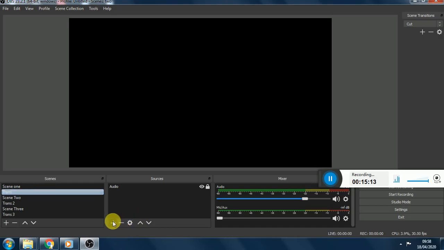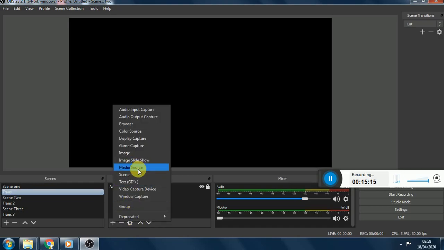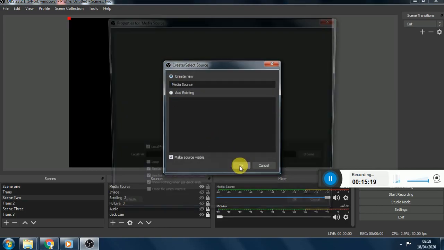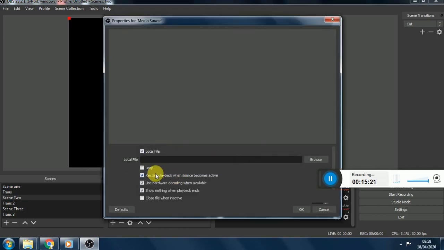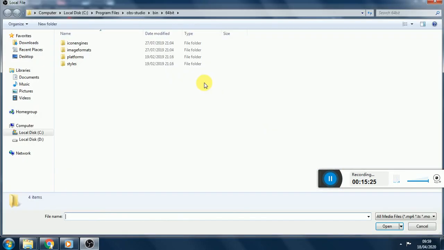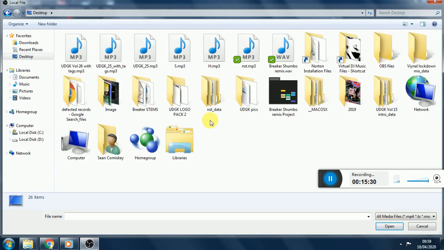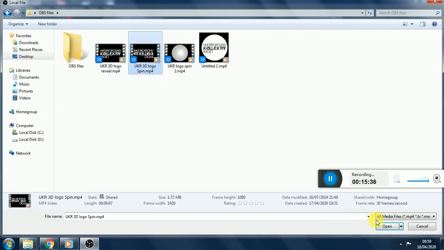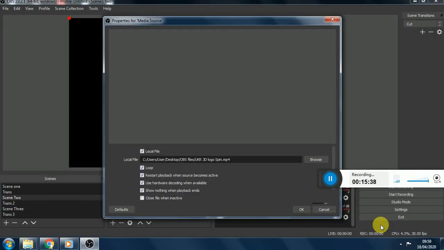So what we're going to do is we're going to add a transition here. I'm going to add a video, a little spinning video. Now you do want it on loop. Let's see if I can find it now. It should be in the desktop. I've made a file, OBS files. So for instance, you can add this in, which Mr. Mike Kimpton built for us.